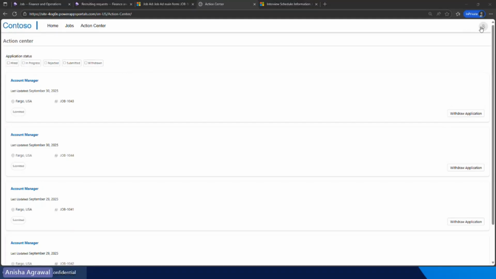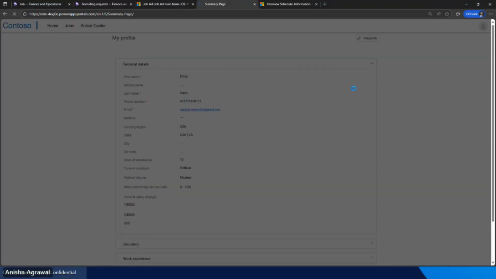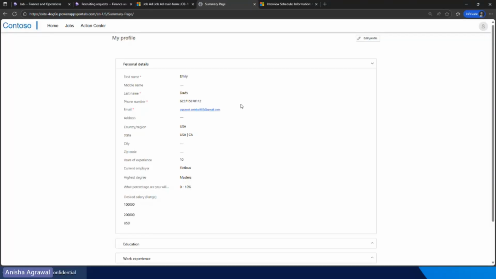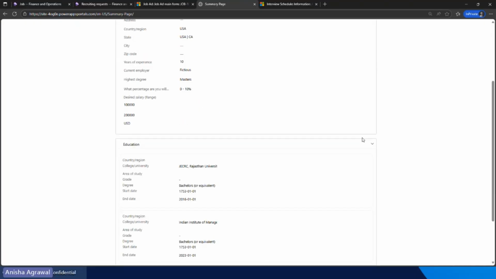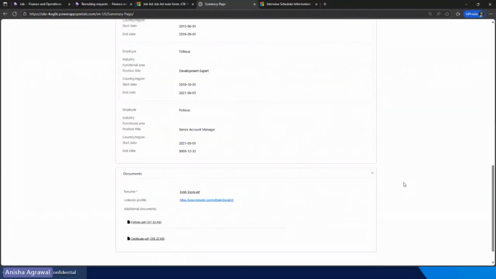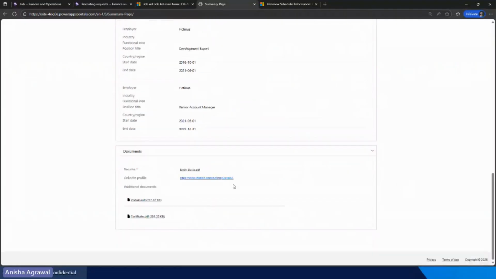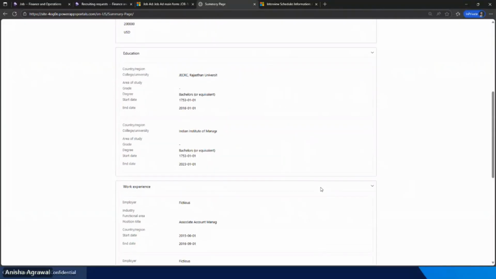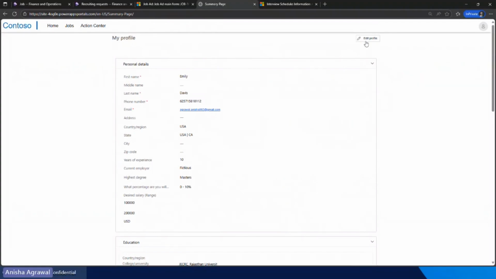So this is the place where she can also maintain her profile. I can showcase how the profile will look. So this is how the personal details will look. She can verify and edit if she would like to change any of her information with respect to documents, work experience. She can attach up to 5 documents in this career site. There is an edit profile option which allows her to change or modify this profile. So this is the experience of the candidate in the career site.